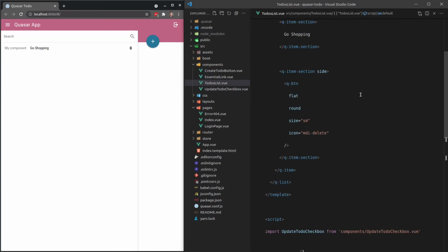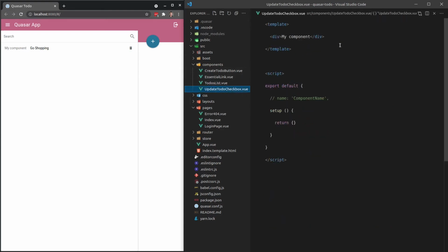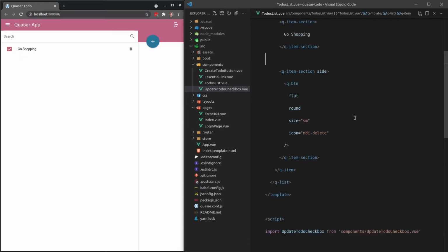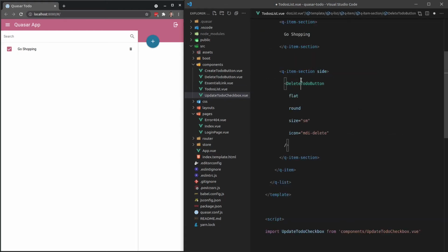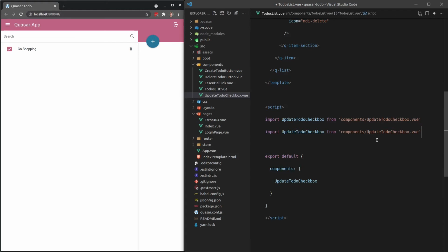Save that, and the next thing we want to actually do is change this component and make it a checkbox, q-checkbox, and then we had a model-value equal to true. And of course, that is going to change down the line when we start implementing the logic there. Right, let's see if we can move even faster now. We'll go to this delete button and call this DeleteToDoButton. Open up our console, Quasar new component, DeleteToDoButton. Come back here, copy that. Actually, we can just copy-paste that down.